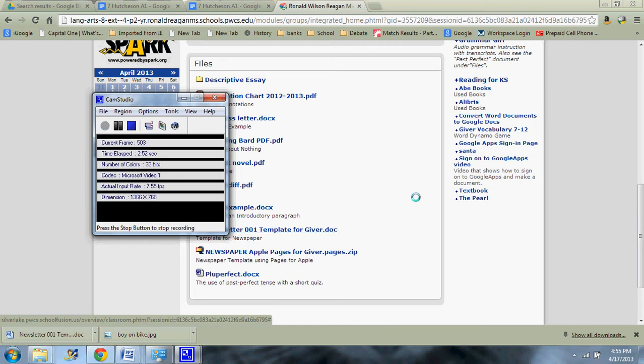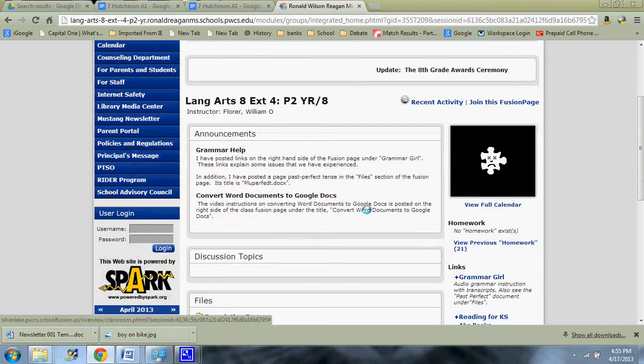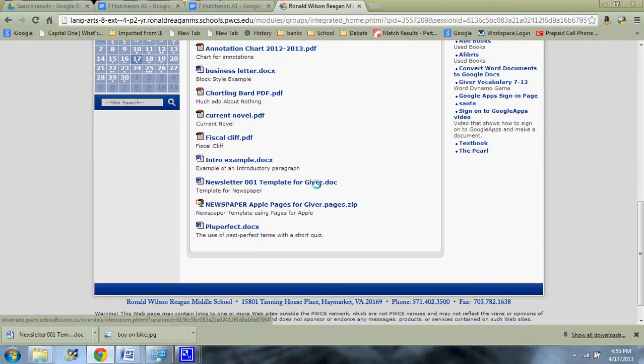This video is instruction on moving your articles from Google Docs onto the template for the Giver newspaper. The first thing you're going to want to do is to download a copy of the newspaper template to your computer. There are two here. You go to the class pages, and under files there are two.